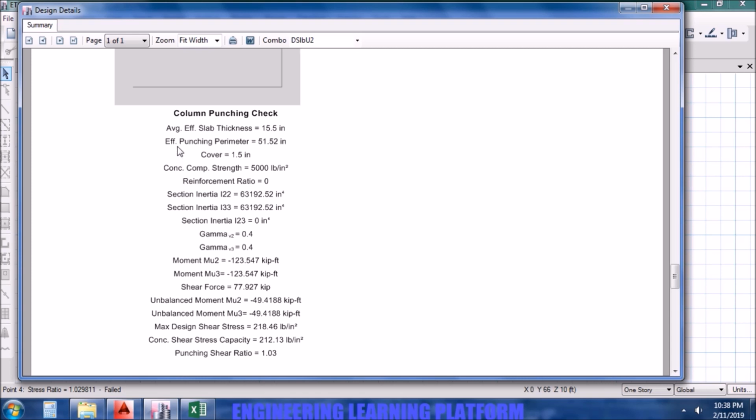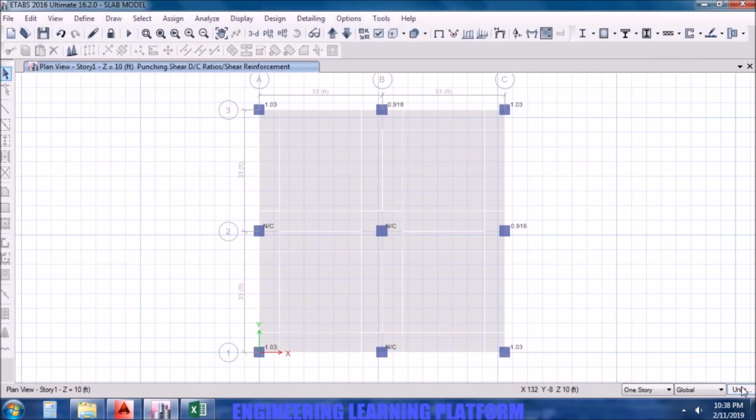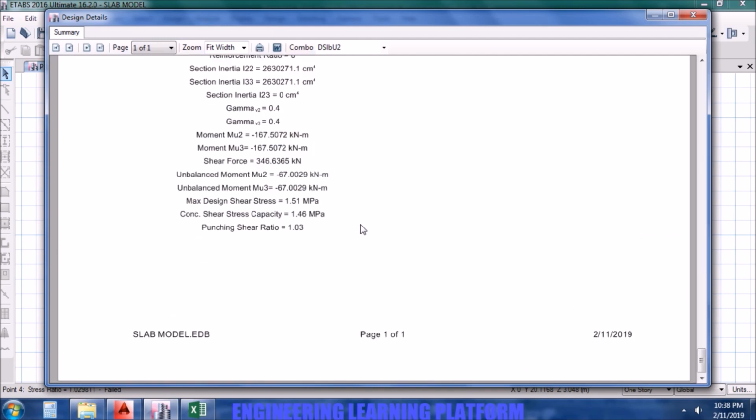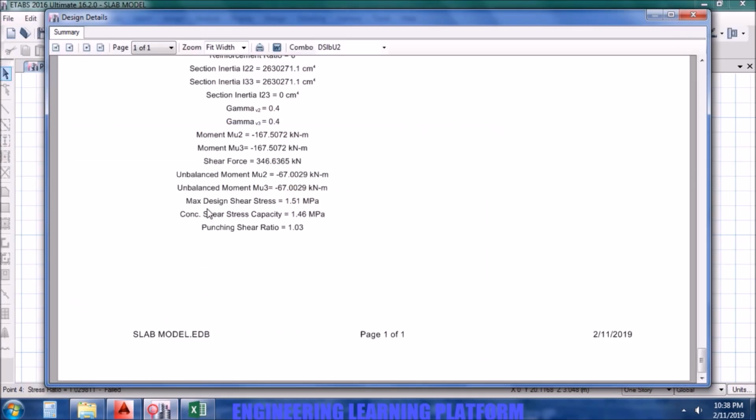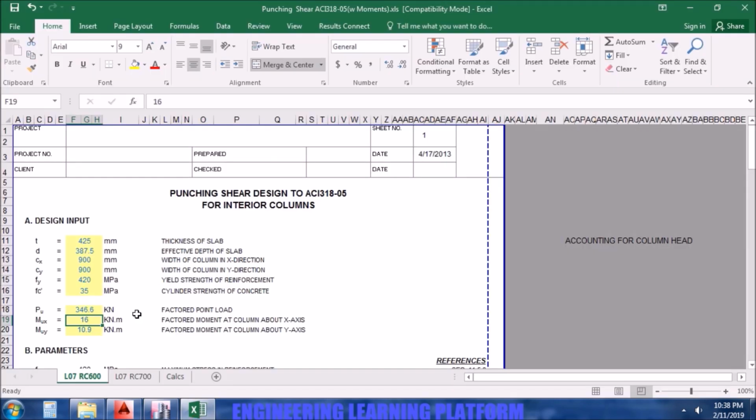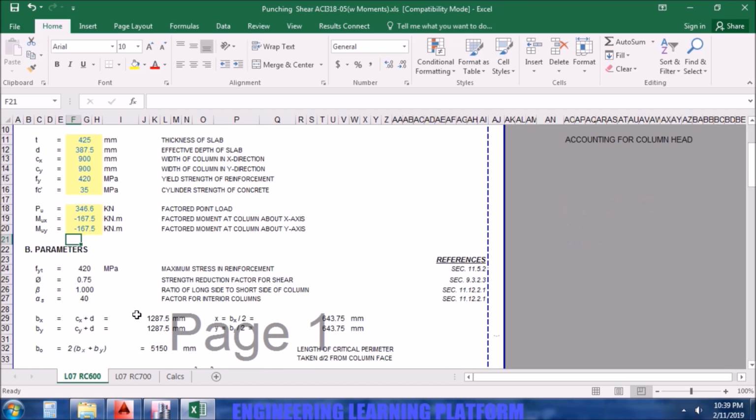For the force, we need to go here in ETABS. The shear force is in kips, so we need to convert the units into SI and go back in the menu. It is 346.6 kilonewtons. The moments in direction 1 and 2 are 167.5 and in the other direction the same.